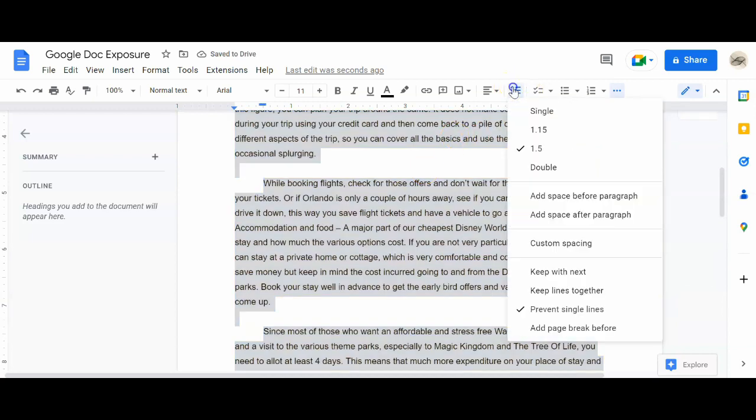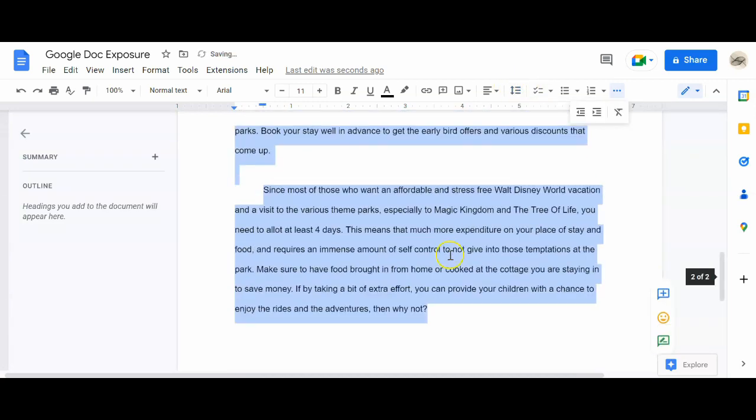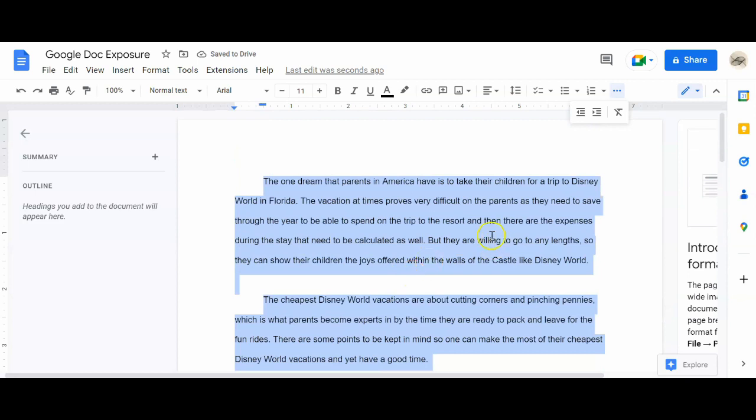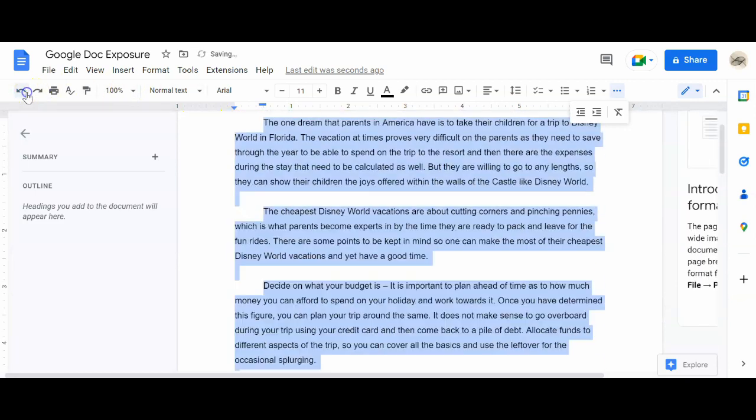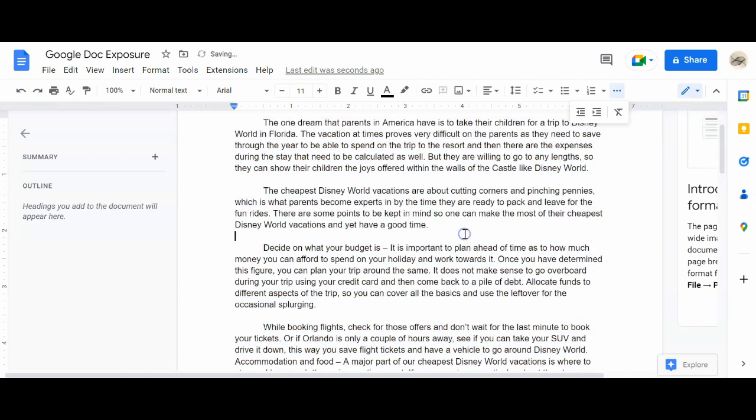Okay, yeah, I probably would just do 2 just to be safe. And as you can see, now we have a 1.5 page, which you're familiar with. I'm going to hit undo just to give you now that I've showed you that.